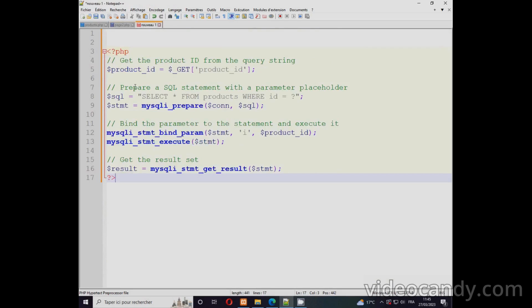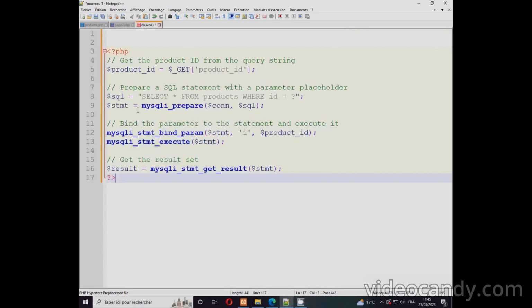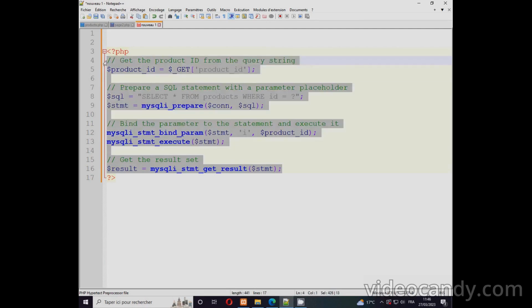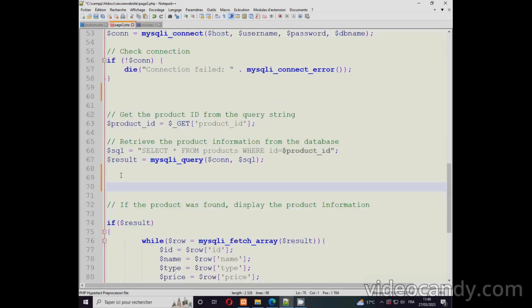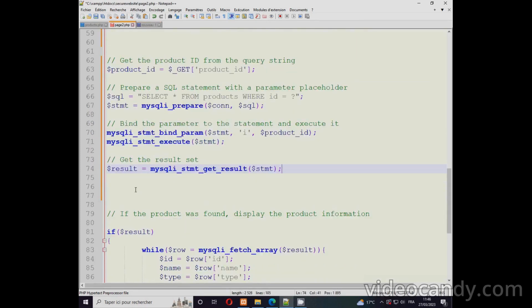So my source code must be modified like this. I must use SQL prepared statements. I get the product ID, then I prepare my SQL statement, bind the parameter, and execute it. So I must do some modifications on the source code of the page.